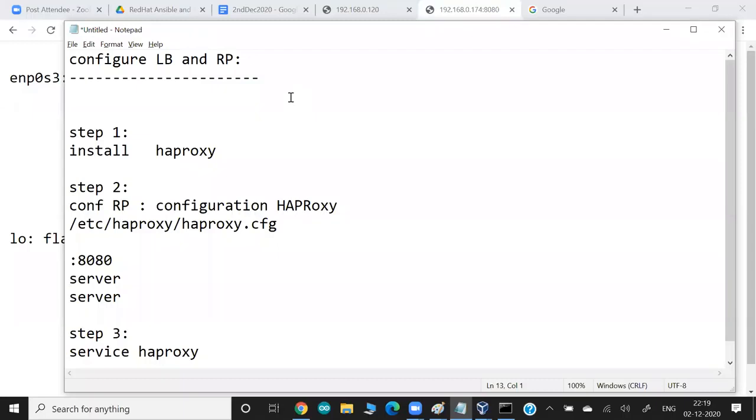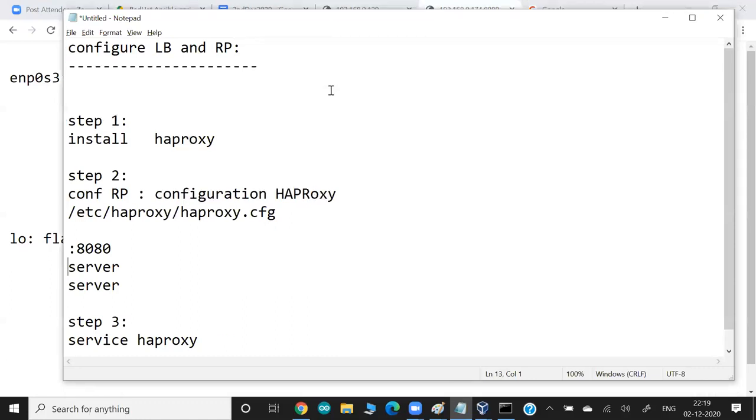Now, same thing, if you want to configure it with Ansible, how can you do it? Okay, so let's see, guys, how we can do the same thing with Ansible. And again, there are multiple ways we can configure this with Ansible.